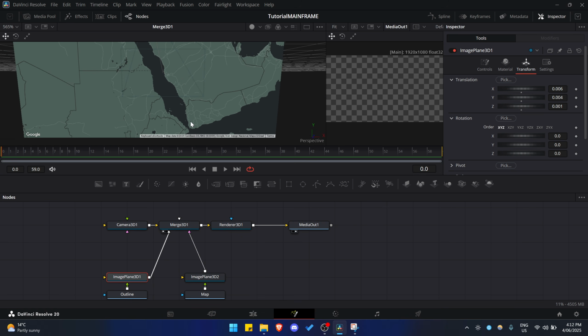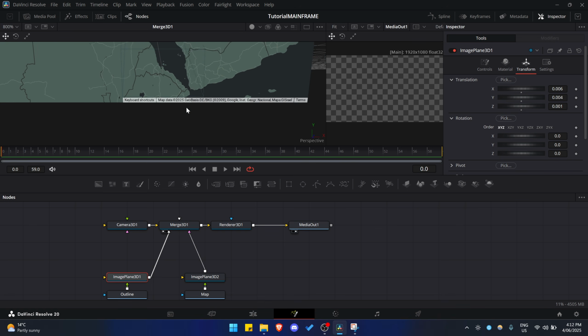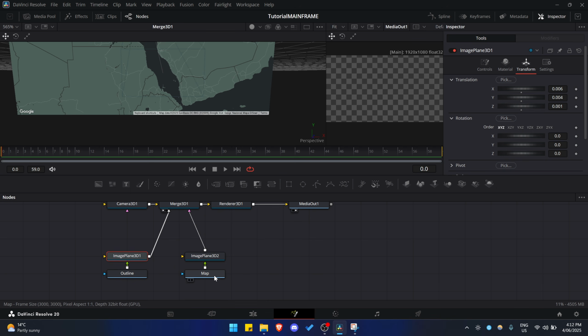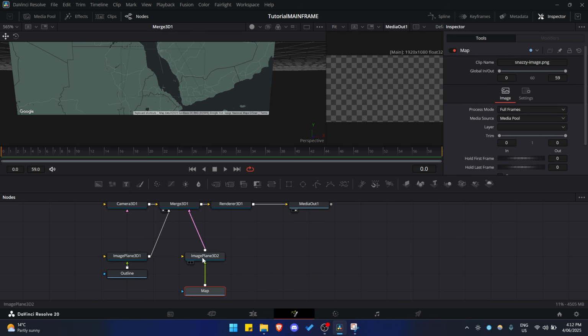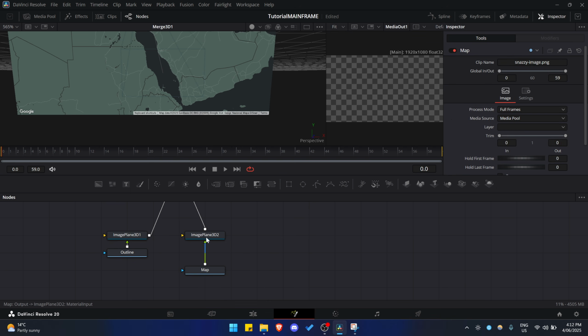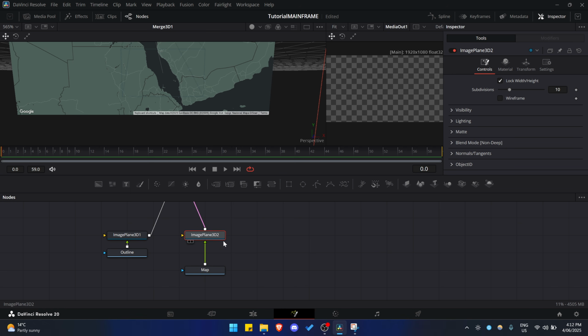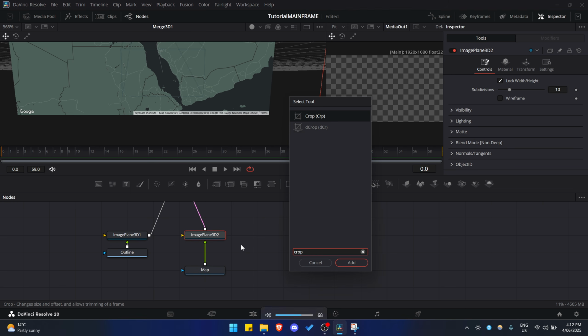If you see down here, there's like a little weird thing down here. I don't really want that. So for our map over here, let's just move this down. And before it becomes a 3D object, I want to crop this PNG.